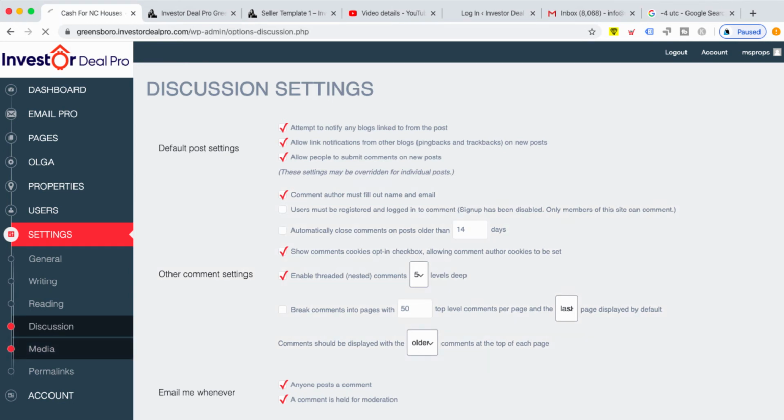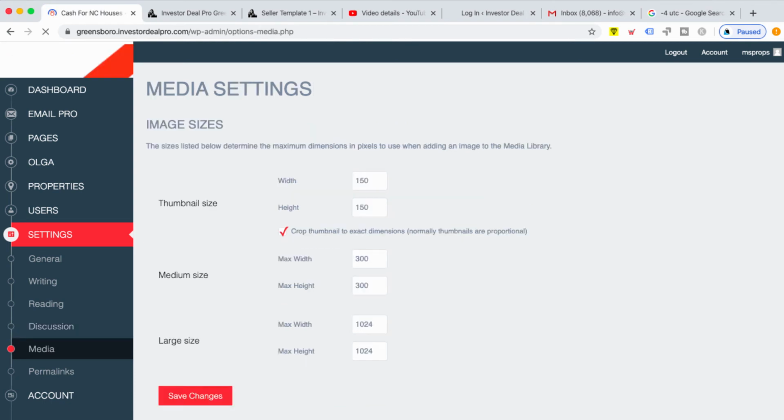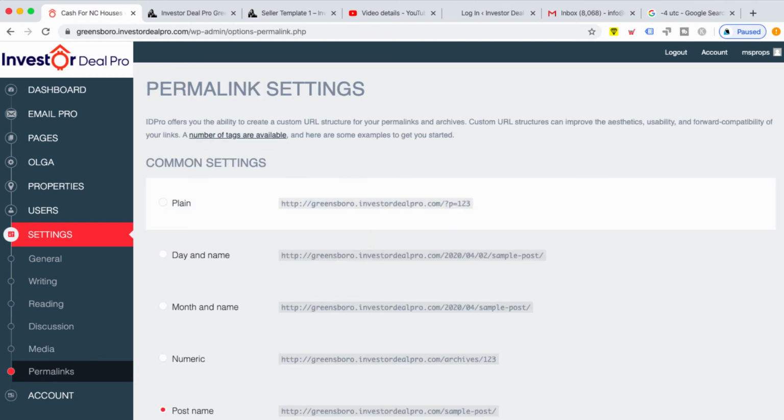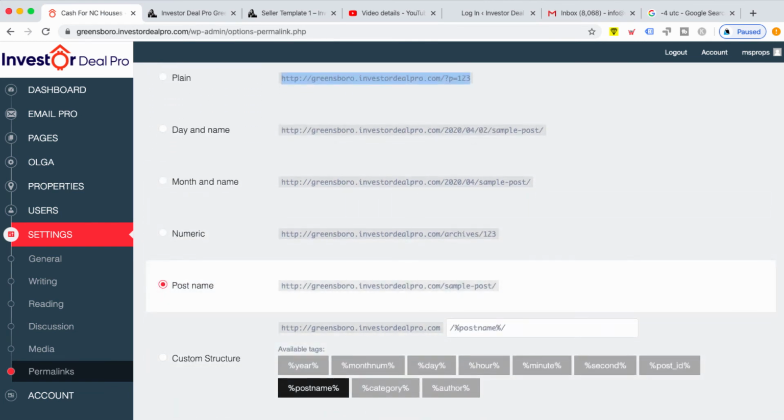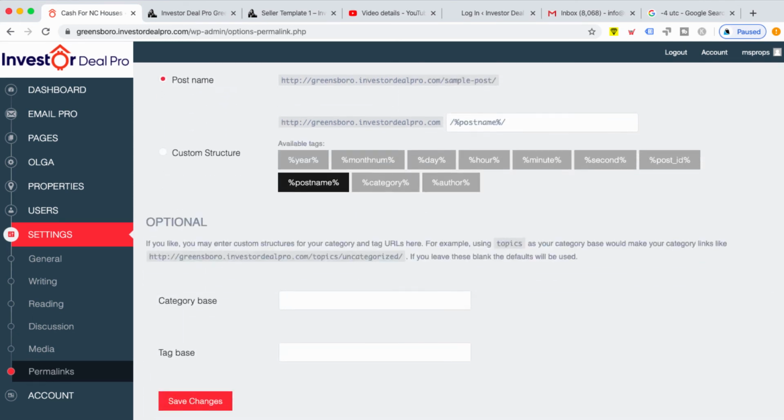Under Media, this is where you can change the size of your thumbnail if you choose to, the default sizes of your images. These are pretty standard sizes, so I'm going to go ahead and leave these alone. And then under Permalinks, this is where you can customize what you want your links to look like up in the URL bar. I personally like the post name, so I'm going to go ahead and leave these alone, and I'm going to go ahead and click on Save Changes.